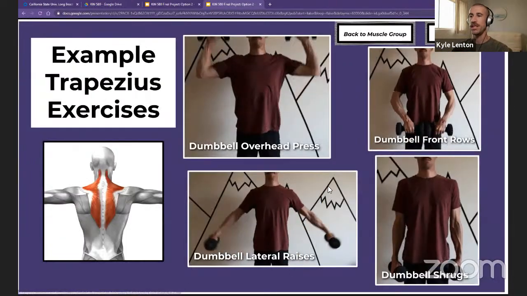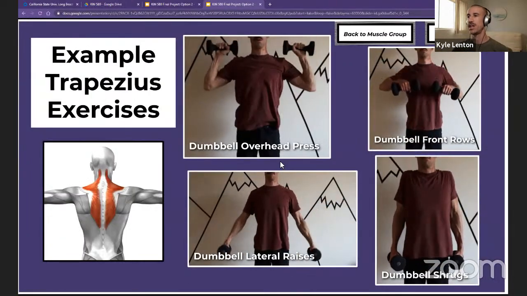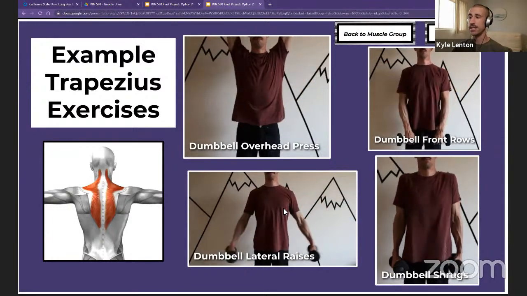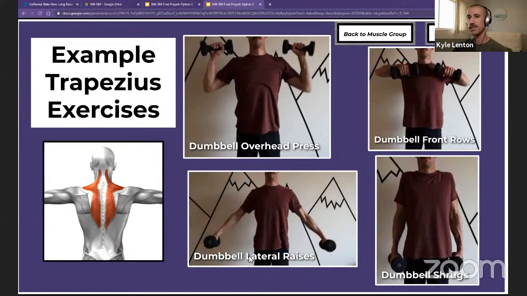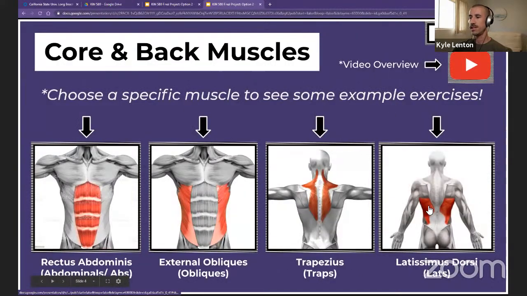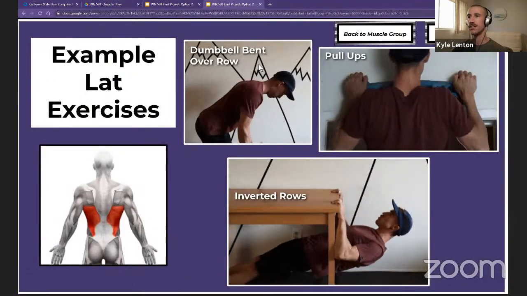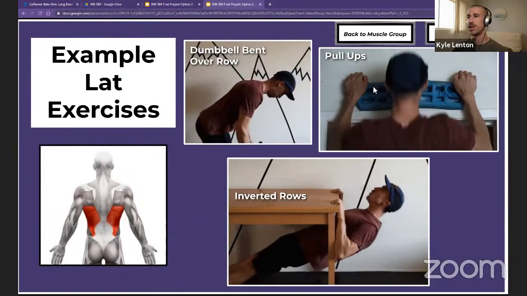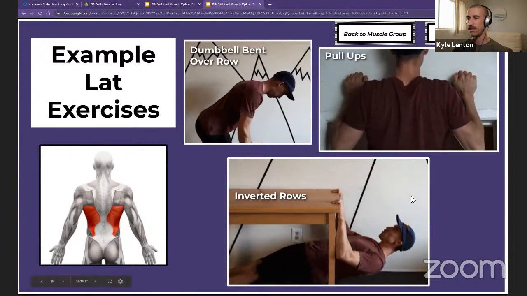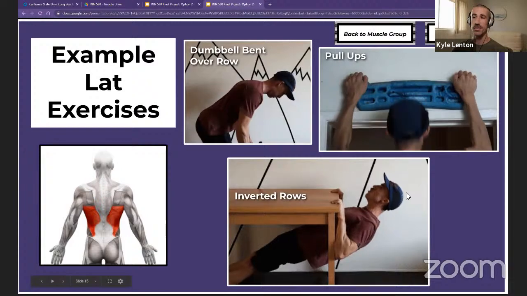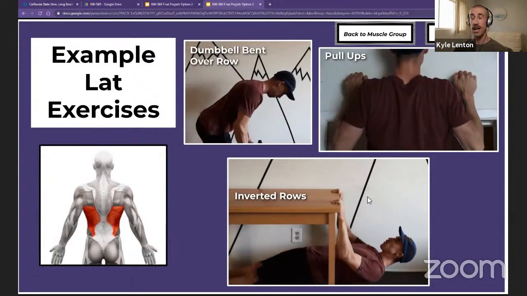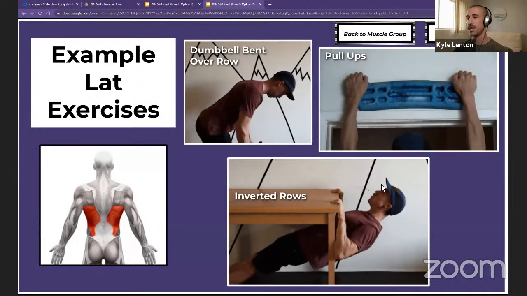For the trapezius, I included dumbbell overhead press, dumbbell front row, dumbbell lateral raises, and dumbbell shrugs. And for the lats or latissimus dorsi, I included dumbbell bent over row, pull-ups if you have something that can support your body weight, and inverted rows. Here's another example I used for not necessarily exercise equipment, but something at home.